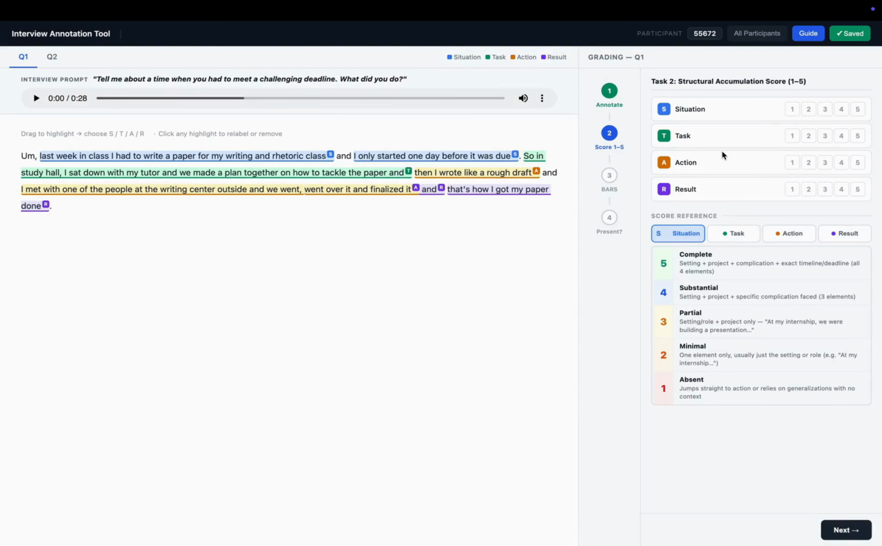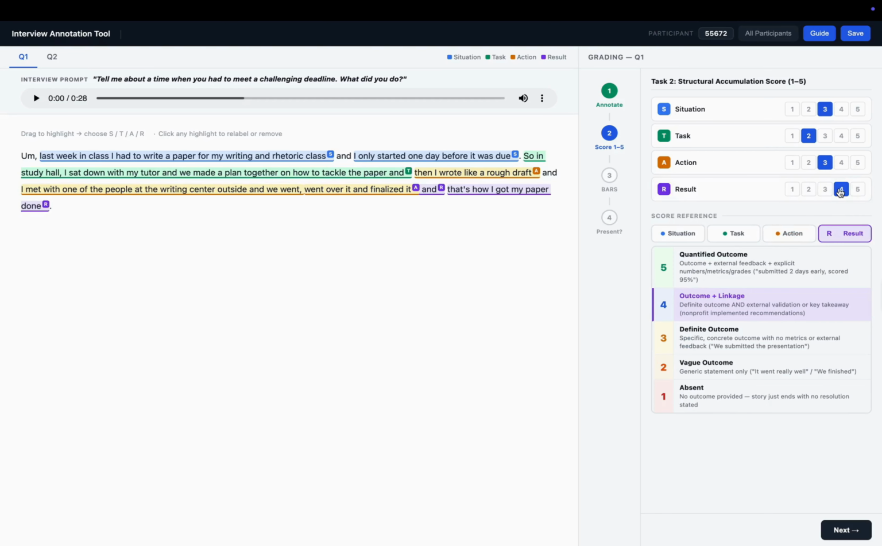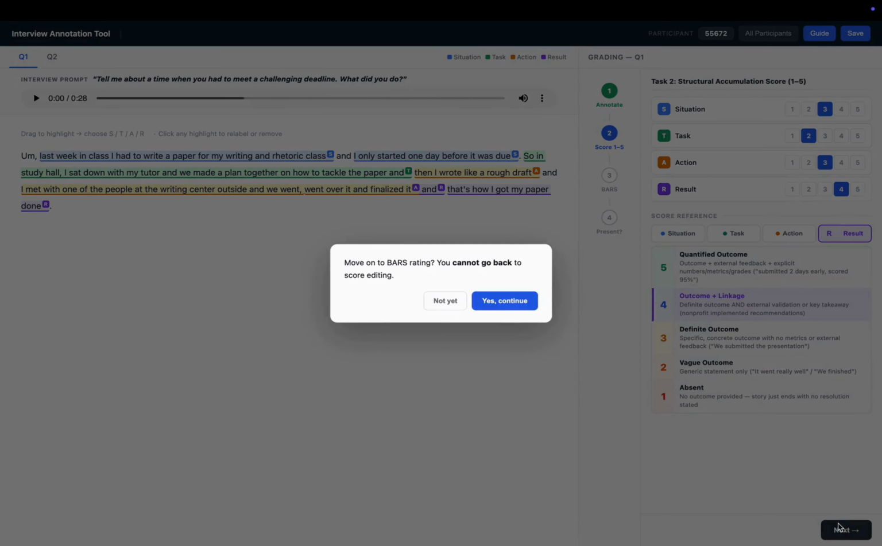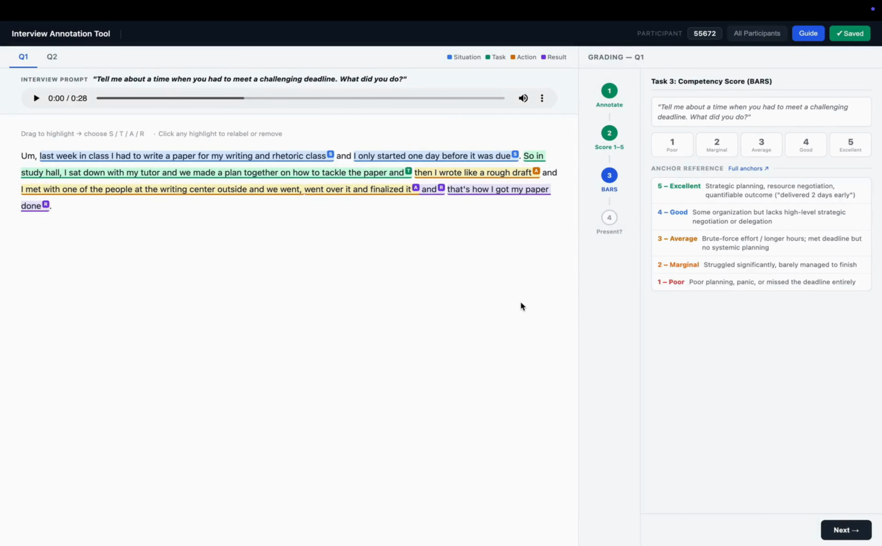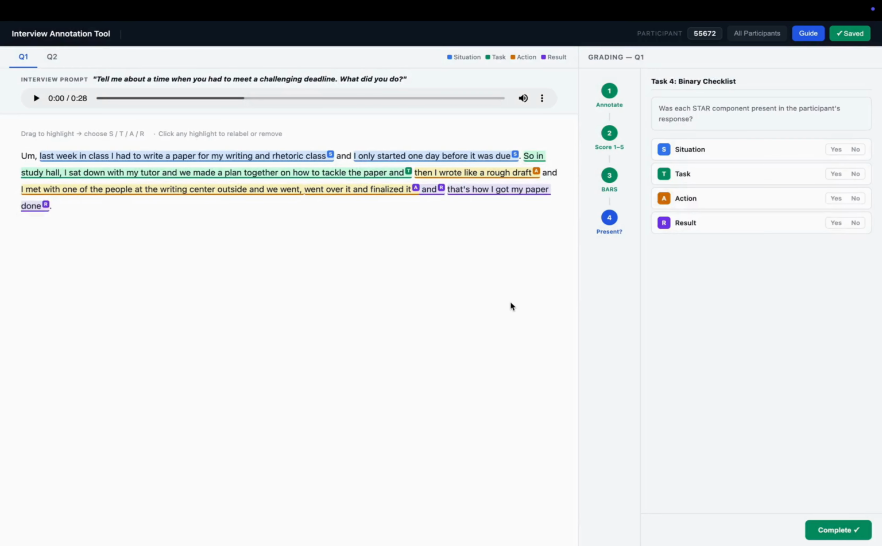Once satisfied with the annotations, I can move on to the next step, where participants score the quality of each STAR component individually. For each, they assign a score from 1 to 5 using the provided rubric. After completing the STAR scores, participants move on to the BARS evaluation, where they review the rating scale and select the score that best represents the overall quality of the response.